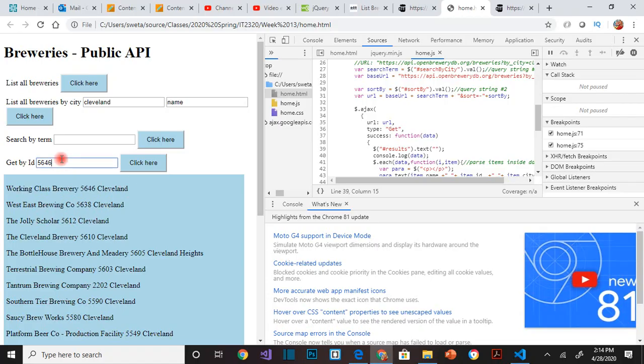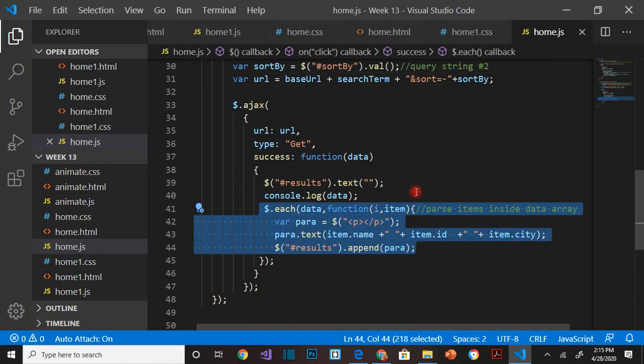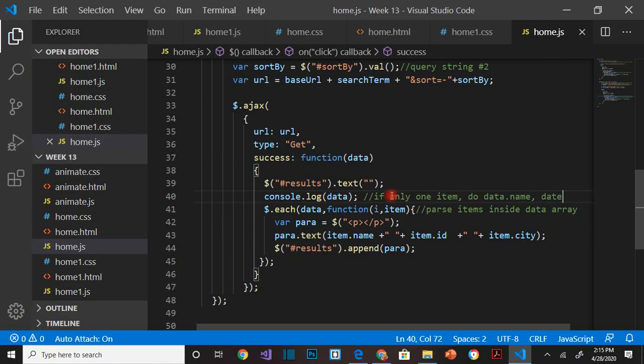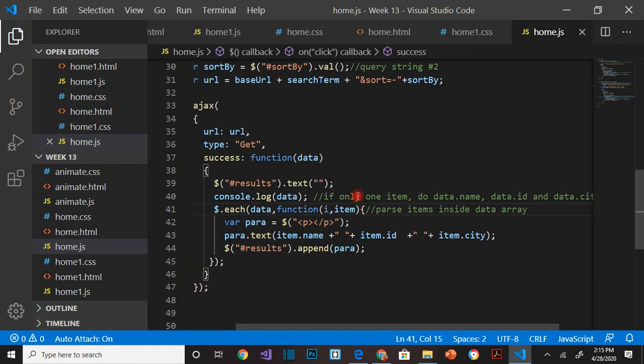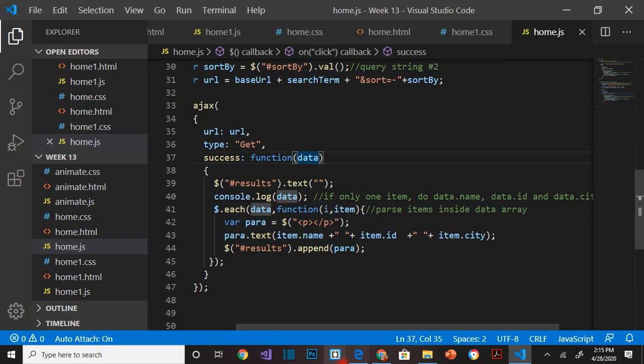Okay. So remember, this guy is tricky. It's easier because you won't have to do the $.each. You don't have to loop through for this one because you will only get one particular brewery. You won't get a lot. So if you're only getting one, you don't need any of this. You would just say data dot name, data dot ID, data dot city. Only if it is an array, you need to do this. Otherwise, this part you can eliminate. The code will be in GitHub and I hope this was useful.